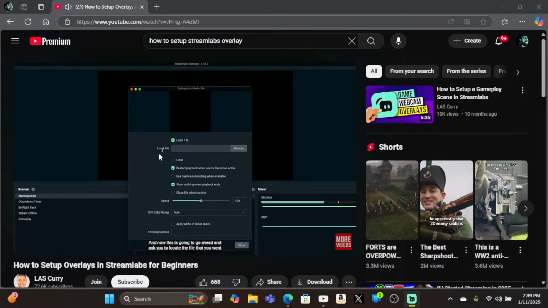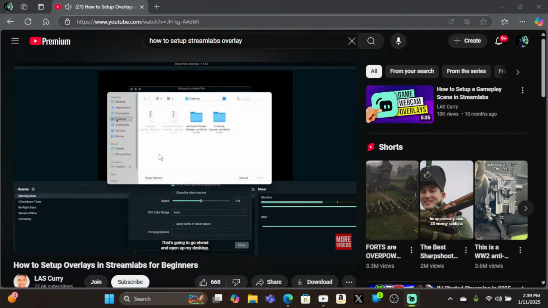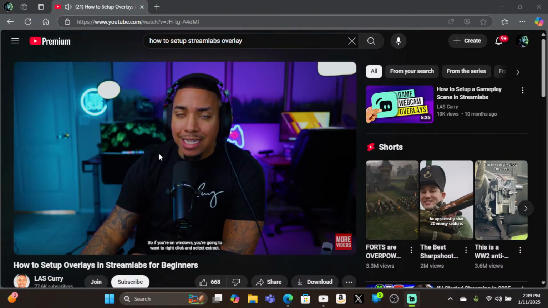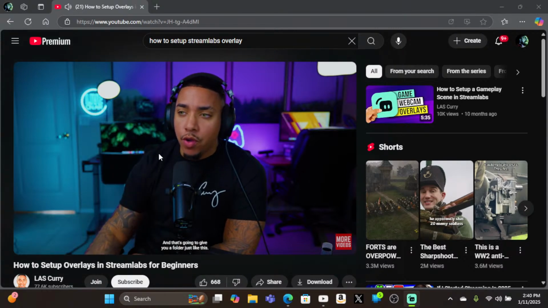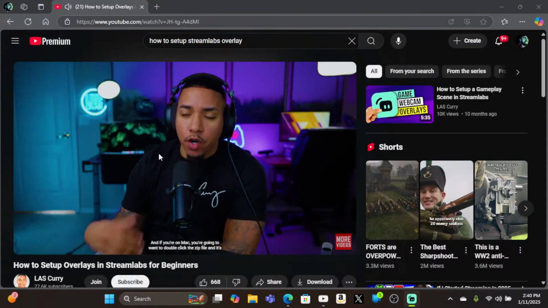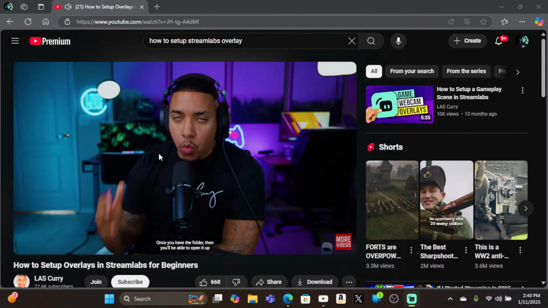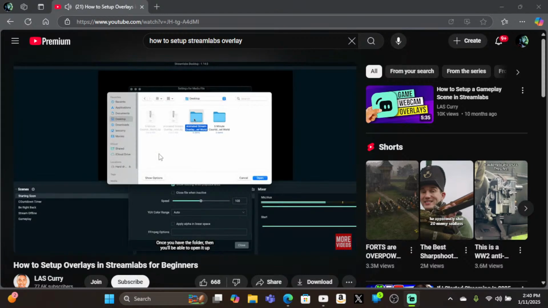And now this is going to ask you to locate the file that you downloaded from Stream Designs. So I'm going to click browse. That's going to open up my desktop. Wherever you downloaded your Stream Designs file, it is going to come in a zip file first. So if you're on Windows, you're going to want to right click and select extract. And that's going to give you a folder just like this. And if you're on Mac, you're going to want to double click the zip file, and it's going to give you a folder just like this. Once you have the folder, then you'll be able to open it up and then select overlay screens.